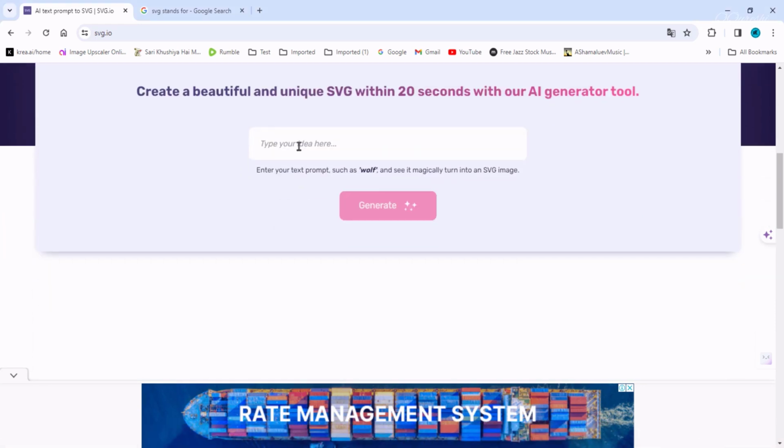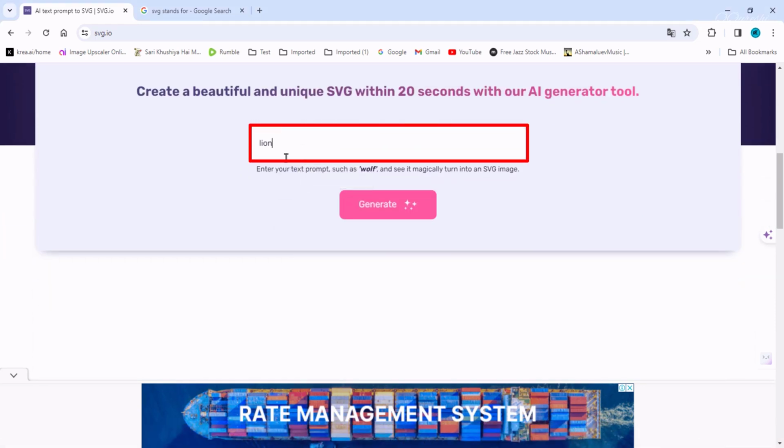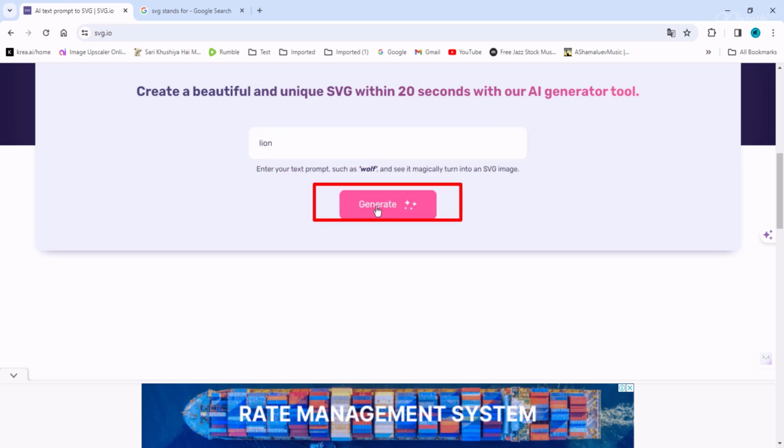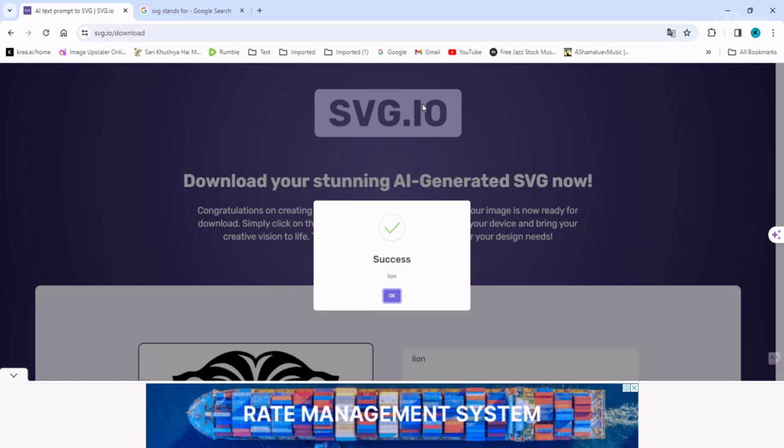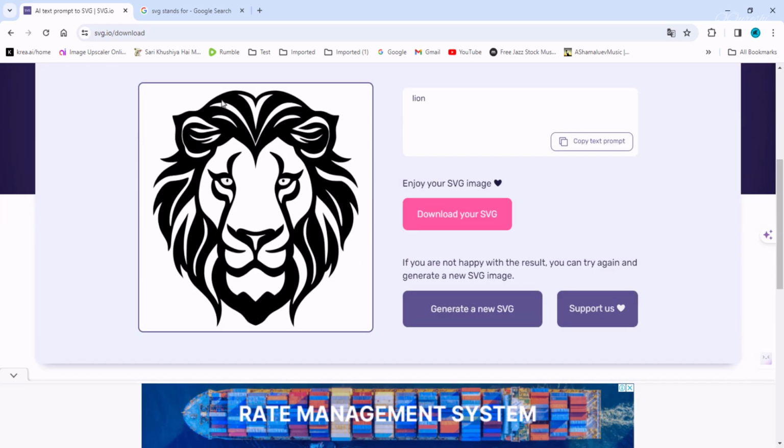Suppose I type lion at the prompt, then I click on Generate. Within 20 seconds its AI will generate that lion. As you are seeing, the success message appears. So, this site has created this lion. You can download it as SVG from here.